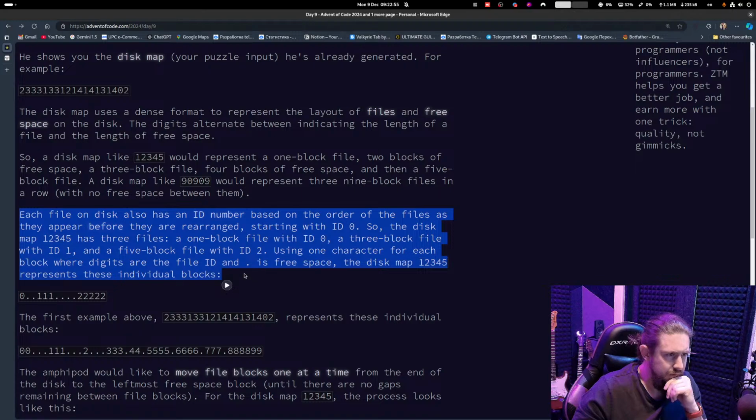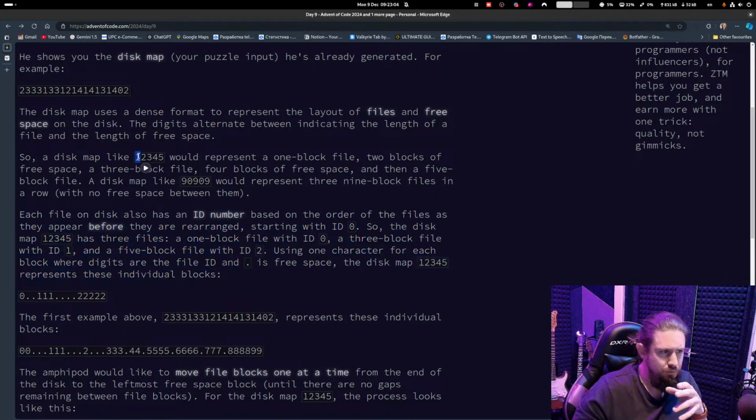Okay. So we have alternating block files and free space. So block file, free space, block file, free space, block file. Whatever it means.